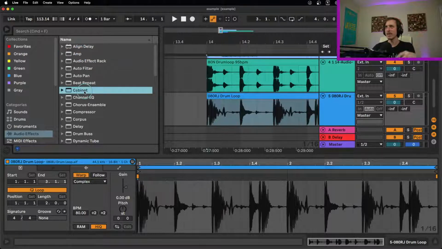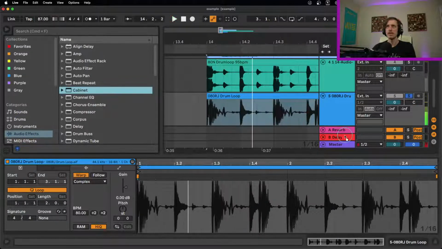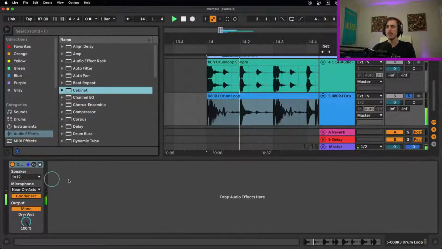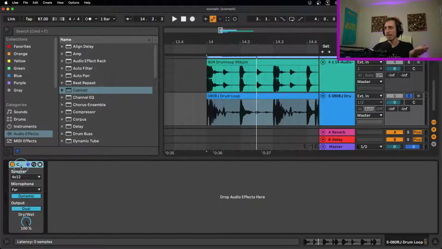So if you try using Cabinet by itself, if we were to toss this on this drum here, it doesn't sound that good. It makes it sound really far away and you lose a lot of the power of your sound, which is why I don't like it. But basically, you have the number of speakers here and the size of the speakers.